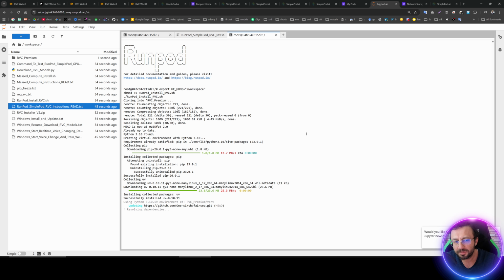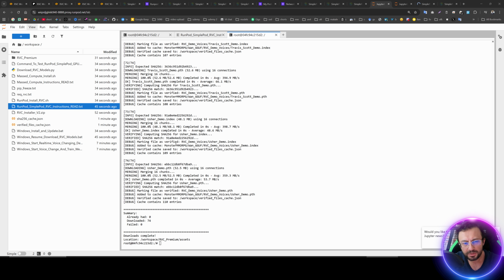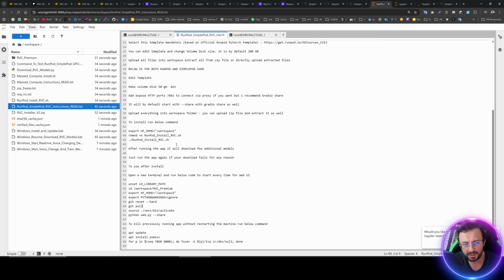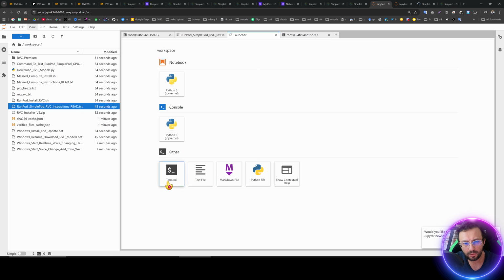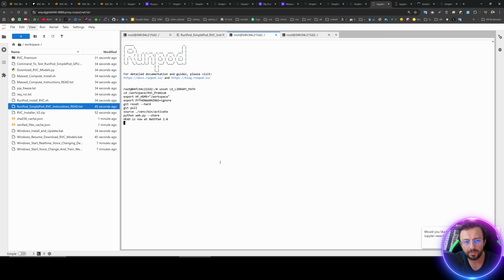I am fully optimizing my installers to be really fast on cloud machines. RunPod is very slow, even though I do a lot of optimization, but Massed Compute is super fast, as you know. After this, I will show Massed Compute hopefully. So the RunPod installation has been completed. Let's start the application. For starting, again, we return to this file, open a new terminal, copy paste it, and it will start the application.